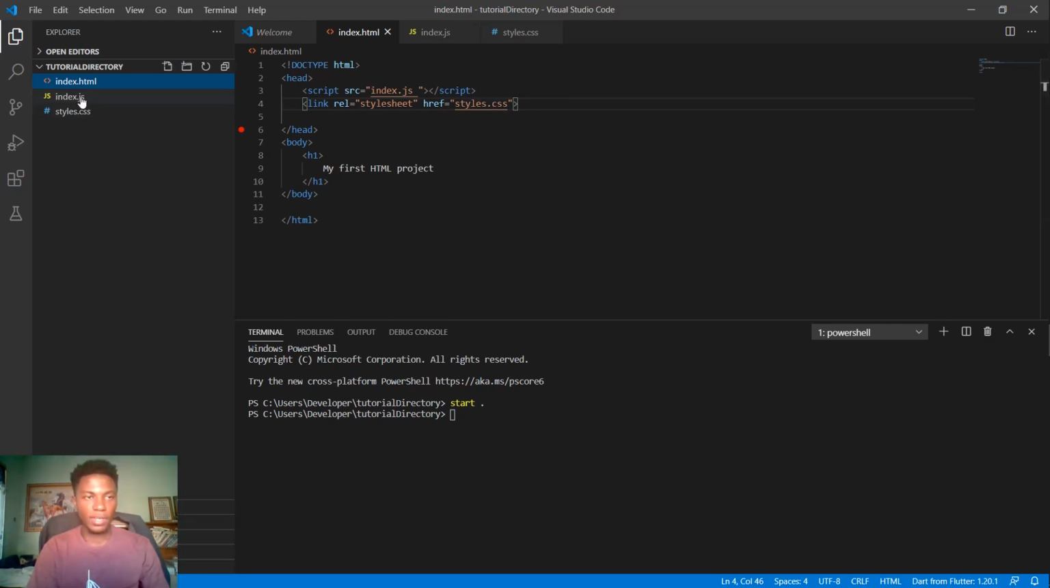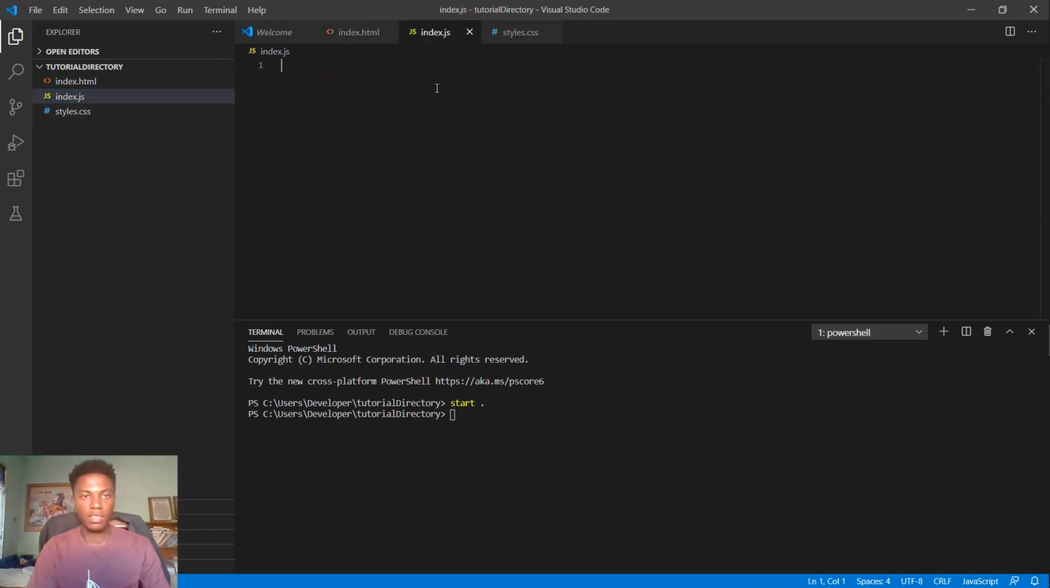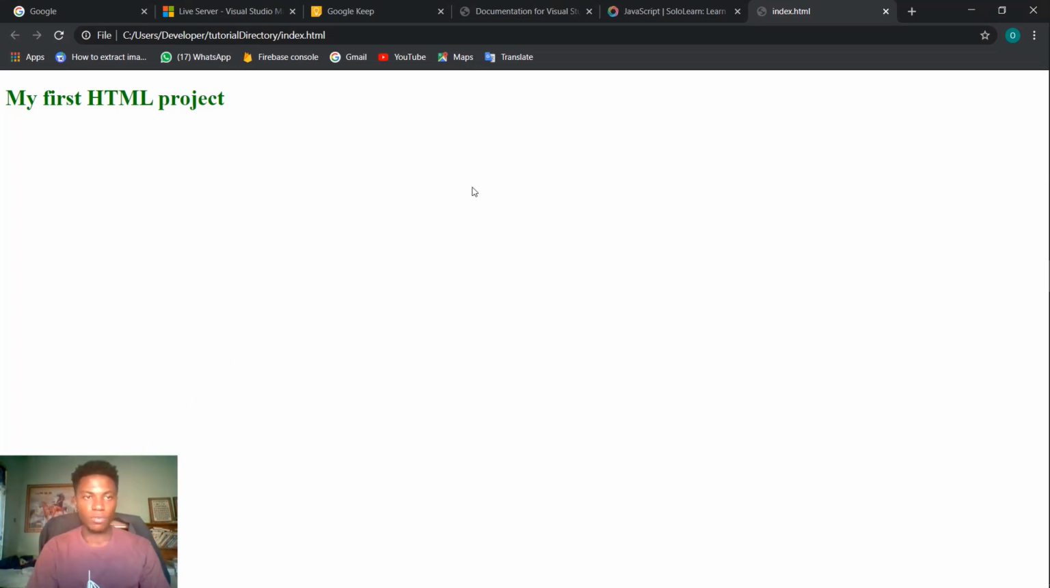Now to test whether our JavaScript has been linked, we can simply log something to the console. So just type console.log, then you can put any string. When I explain data types, you'll understand what this is, but just do what I did and type hello world. Then Control S to save. Then come back here and reload. JavaScript does not show in the display, so what you have to do is toggle developer settings.